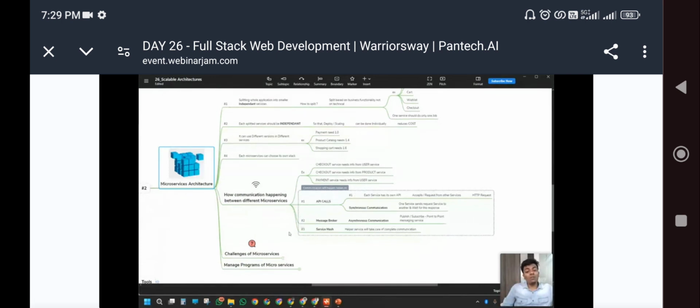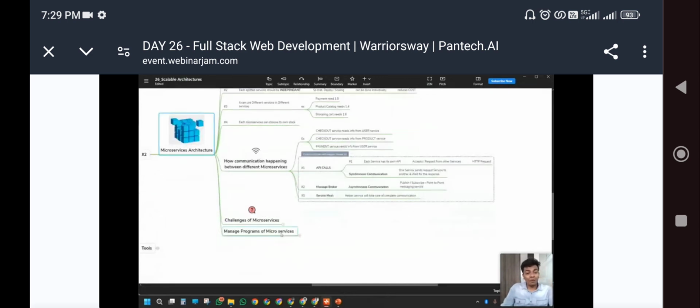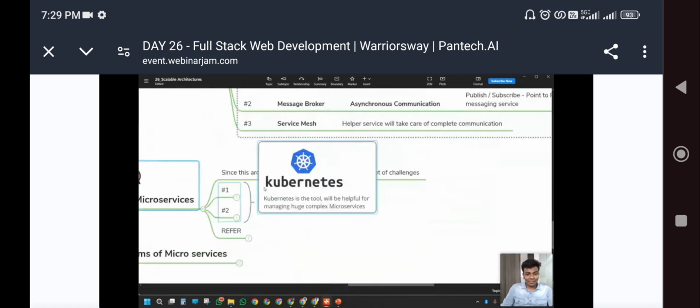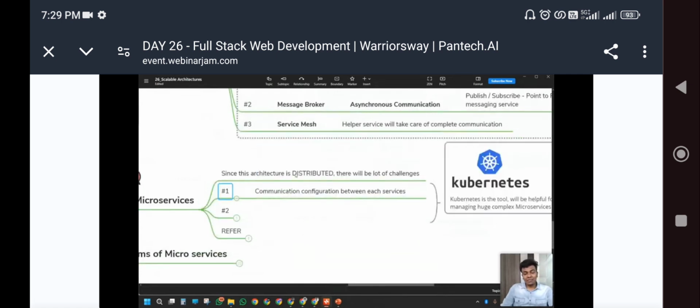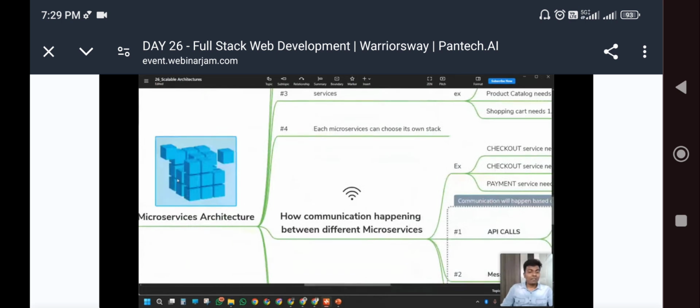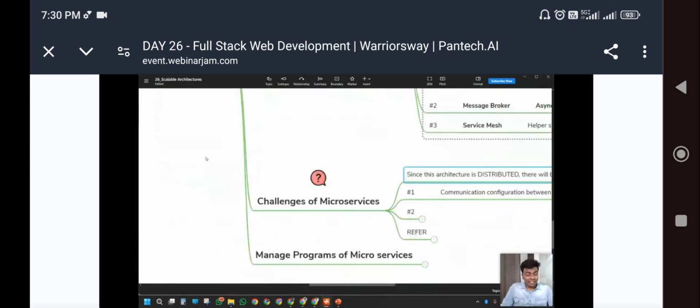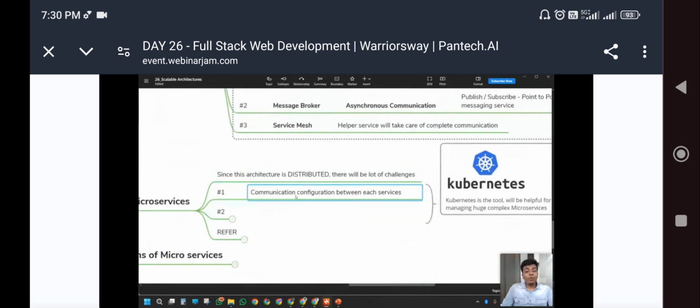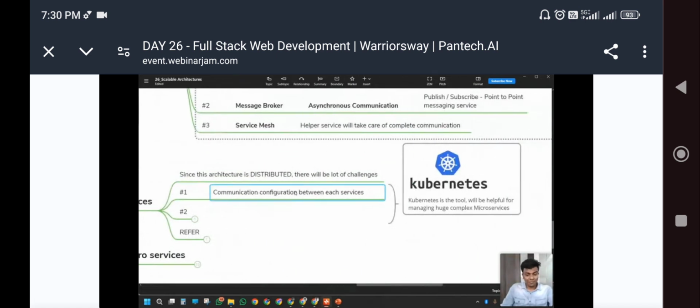So this is how the communication is going to happen between different microservices. And while talking about the challenges, of course, everything is going to have some challenges, right? The first thing you can see is that this architecture is distributed. You can see how the diagram looks. Every service present in this microservices architecture is independent. Since everything is independent and distributed, there will be a lot of challenges. Out of those, the first is communication configuration between each service.